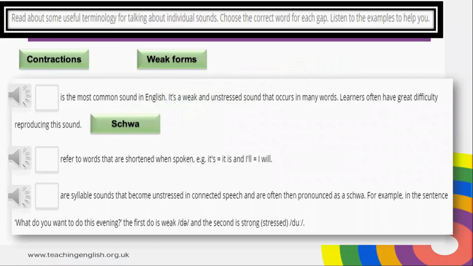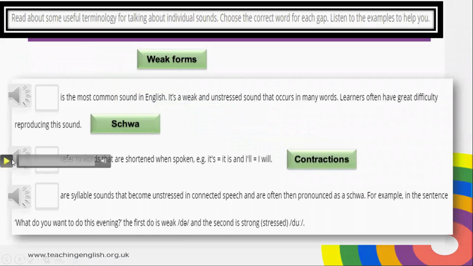As for the second definition, it refers to words that are shortened when spoken, like it's, and the main words are it is, I'll, I will. This is contraction. And we have here an example.